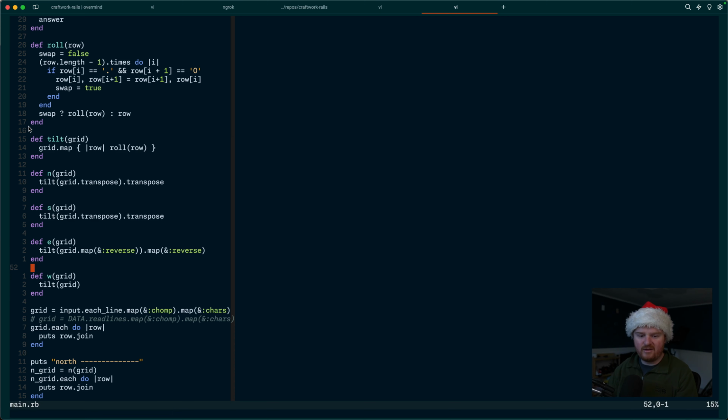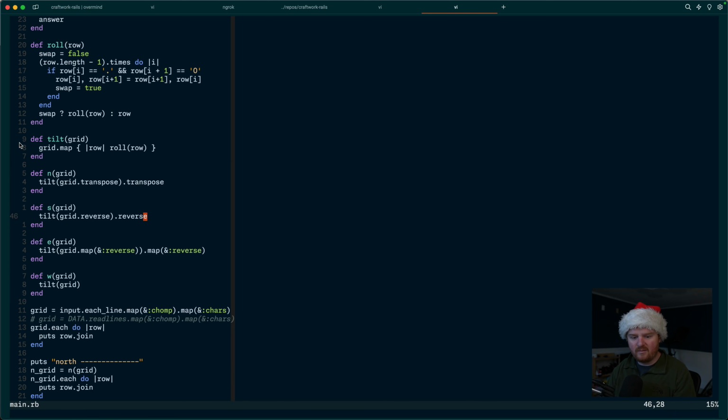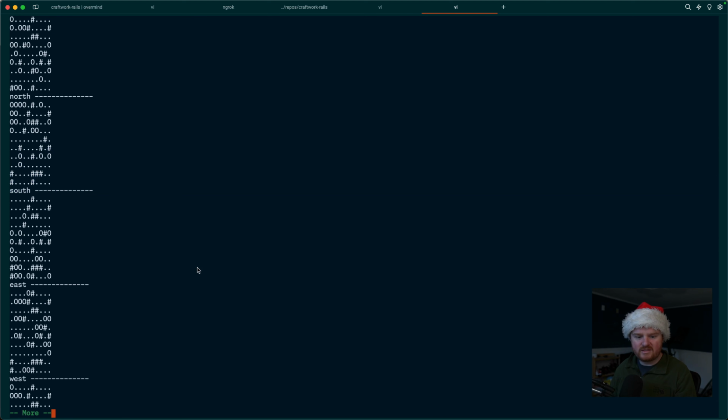And then south, in order to go south, what we want to do is reverse the entire grid, I think. Let's see. South, nope, that didn't work. We might need to also transpose. And then transpose back, and then reverse back. And cool, that gets us south. So now we have north, south, east, and west.